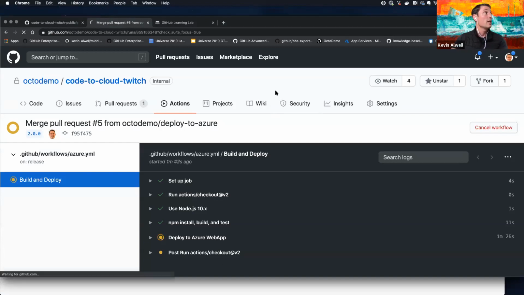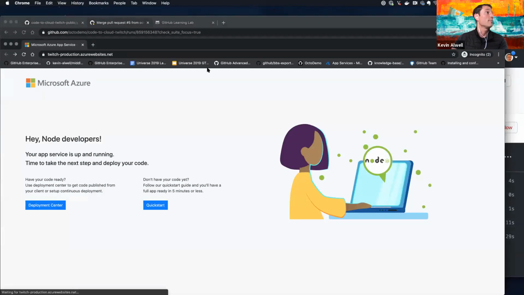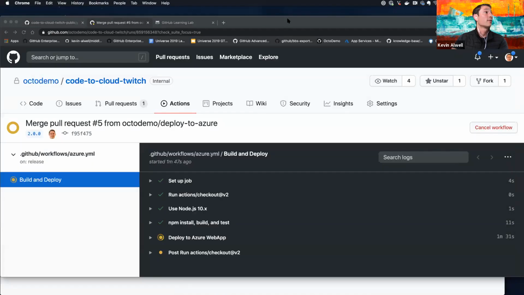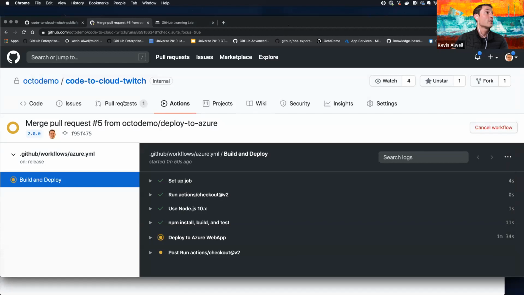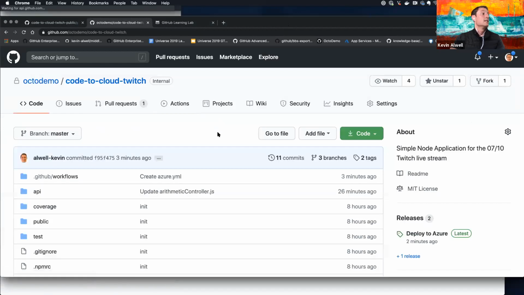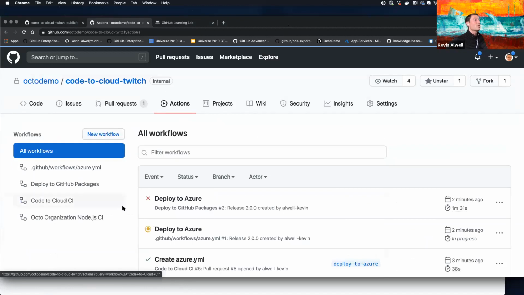So maybe what I'll do is a hard refresh and see. It looks like we're still hung up there. Oh no, we're running up against the clock, folks. So we're going to go ahead and let this thing deploy.